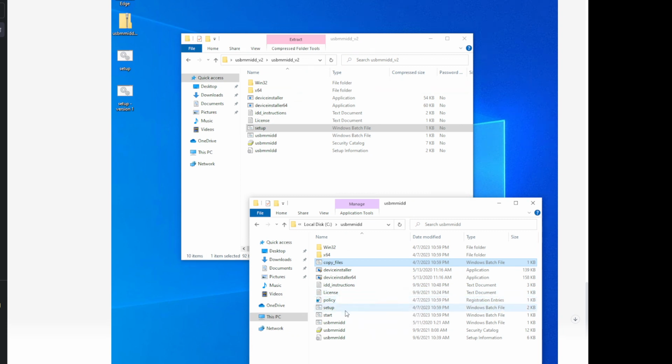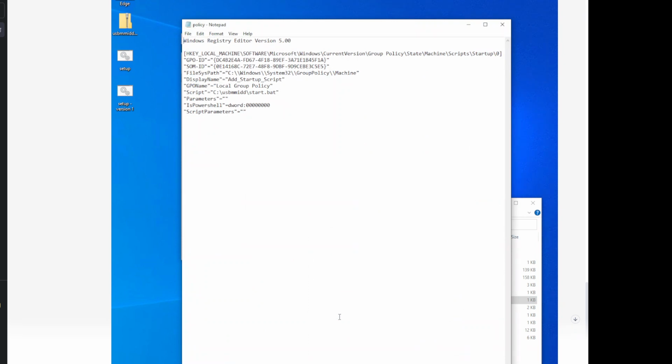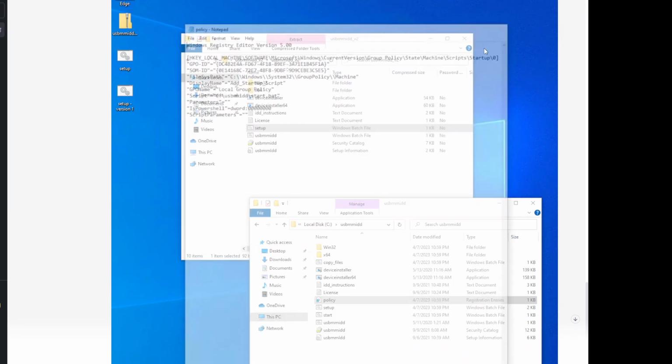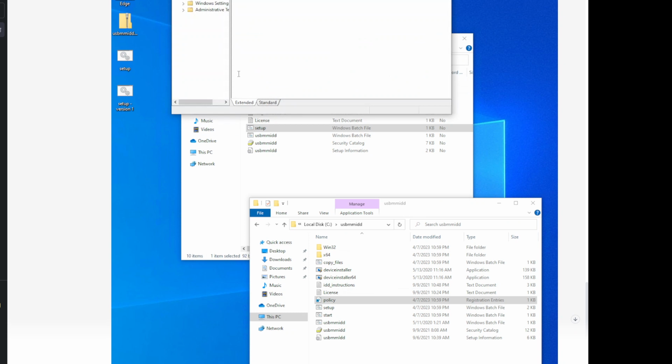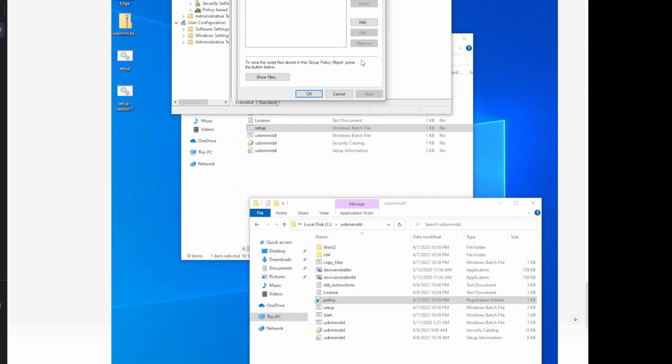Added policy. So it only created two things, I guess. What's policy? Okay, so that's this other part of the code that it created. So GP, and then Windows settings, startup, and it's not there.